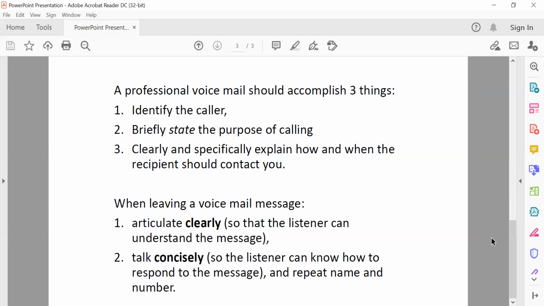You want to, again, briefly explain why you're calling, that you would like to interview me about this career because you are interested in going into this career. And then explain how and when the recipient should contact you. In other words, you should give me a phone number. When you're stating the phone number, state it clearly and state it twice. You should also repeat your name at the end and let me know when a good time to call you back would be.